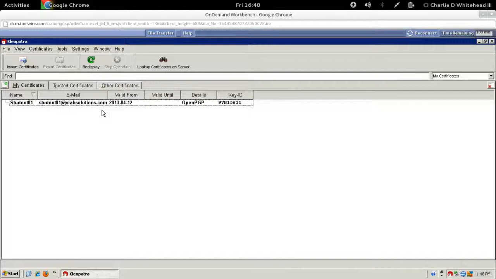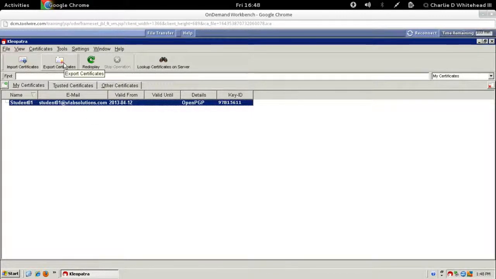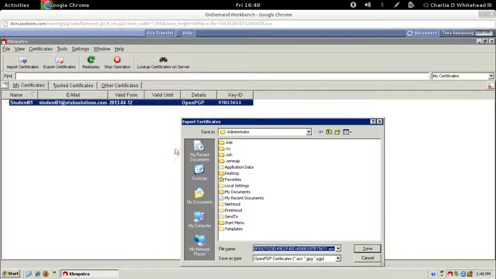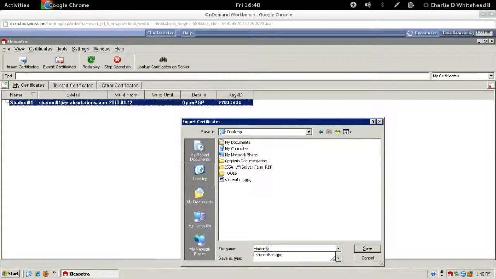Now we need to export this certificate. So let's go ahead and click it, click Export. And once again, click on the desktop, and then we're going to go ahead and give it a name. So look in the guide at what it wants you to name it. In my case, let's see, student VM01 _ public, and make sure that Open PGP Certificates is selected, and down here if it's not, select it and then click Save.